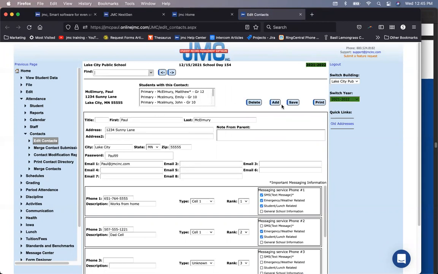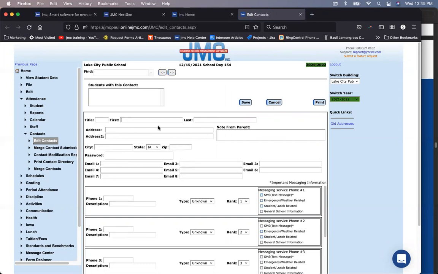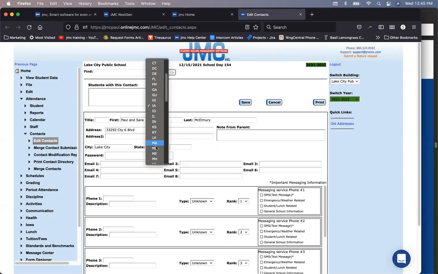I'm going to come in here and click the add button and say first name, Paul and Sarah, McElmurray. And then you can put the address in here, 322 County 6 Boulevard. And then you can put the city in here. We'll do Lake City and Minnesota, 55041.